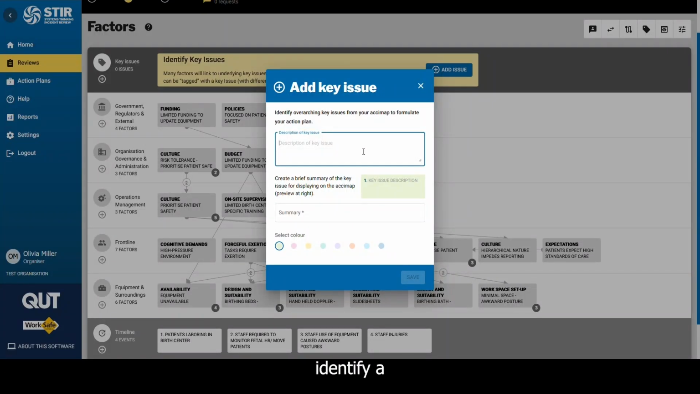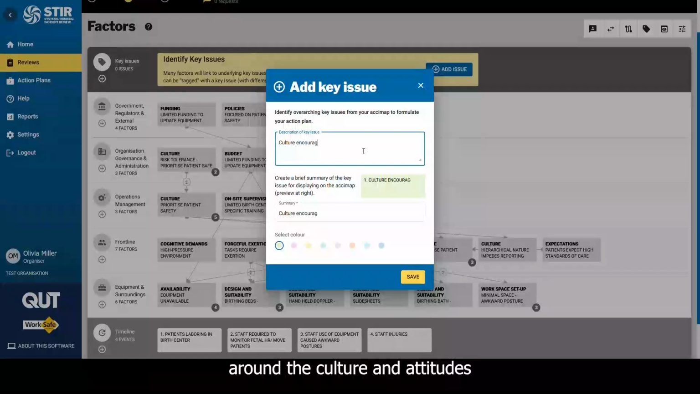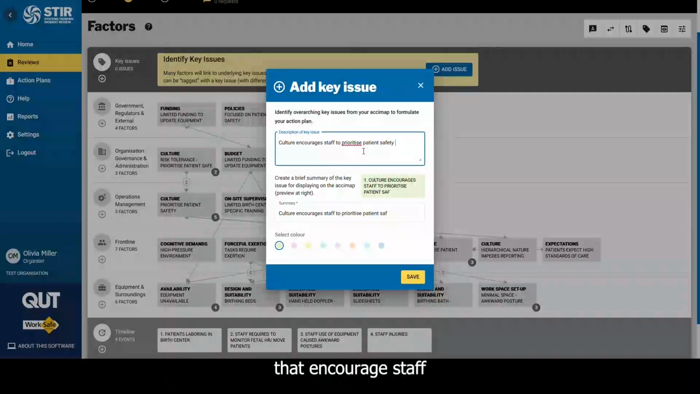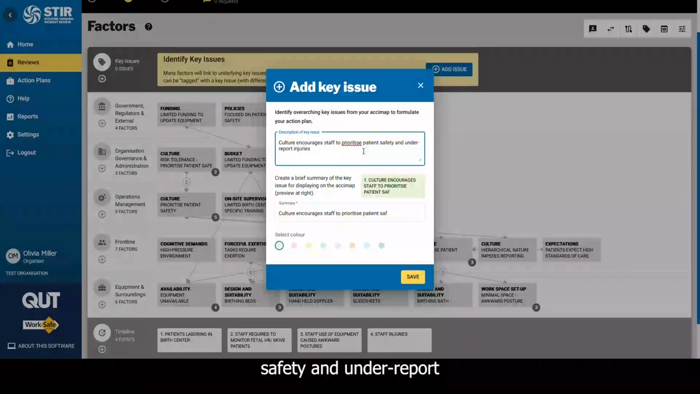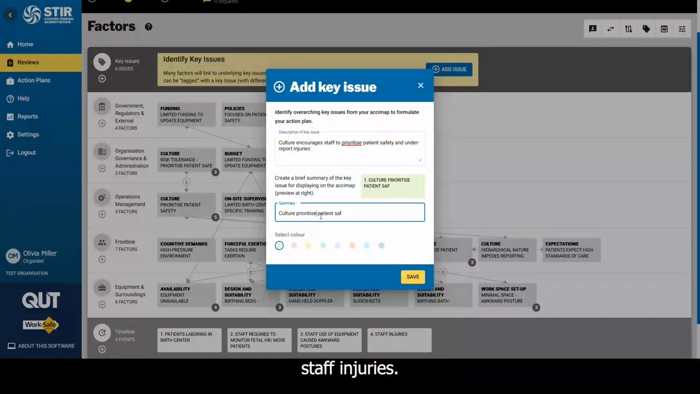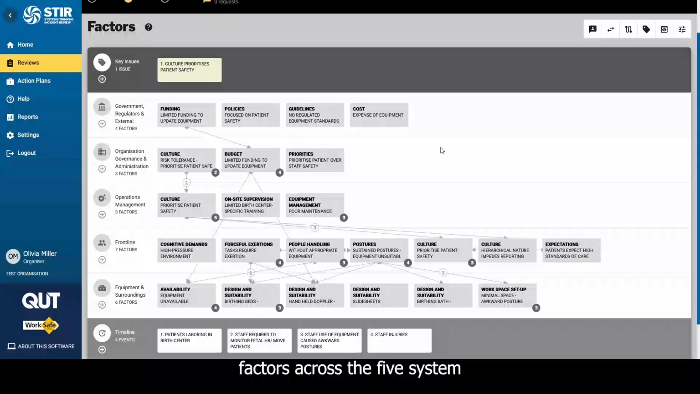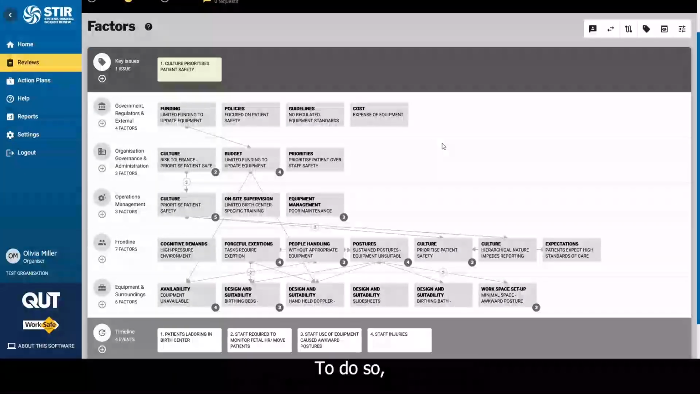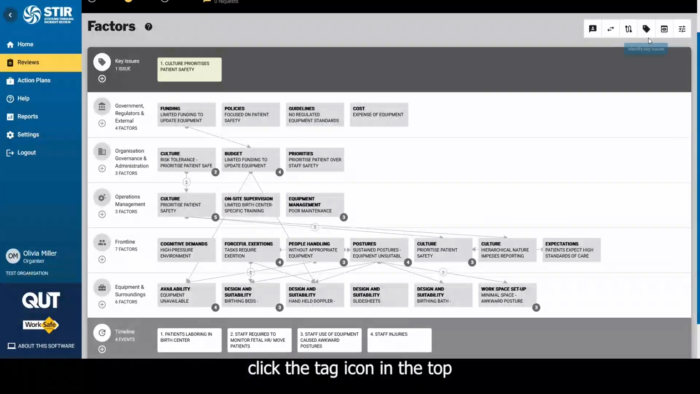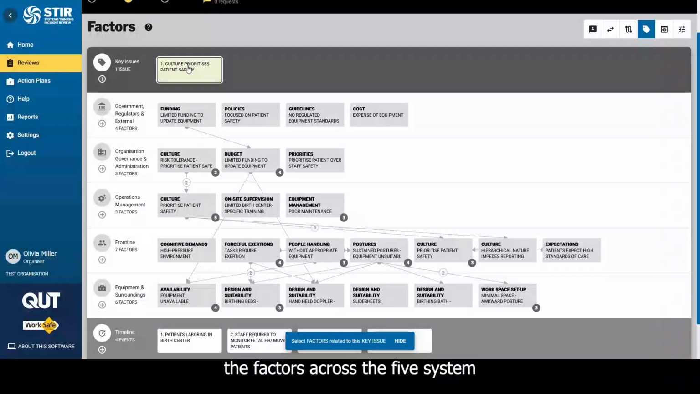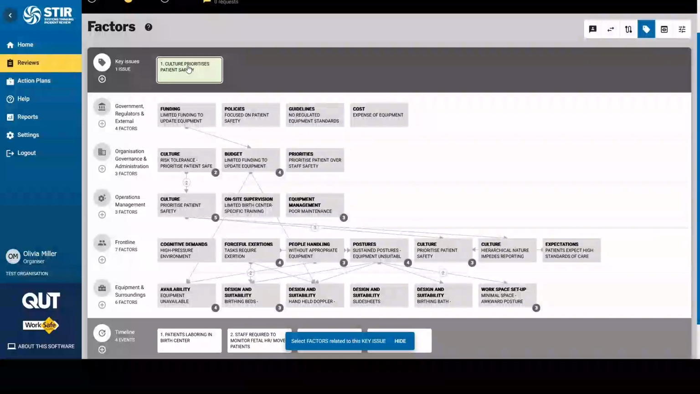For example, we might identify a key issue around the culture and attitudes held in the midwifery and broader healthcare sector that encourage staff to prioritise patient safety and underreport staff injuries. You can tag factors across the 5 system levels with the same colour as the key issue. To do so, click the tag icon in the top right corner, select the key issue you are interested in, and then select the factors across the 5 system levels that are related to that key issue.